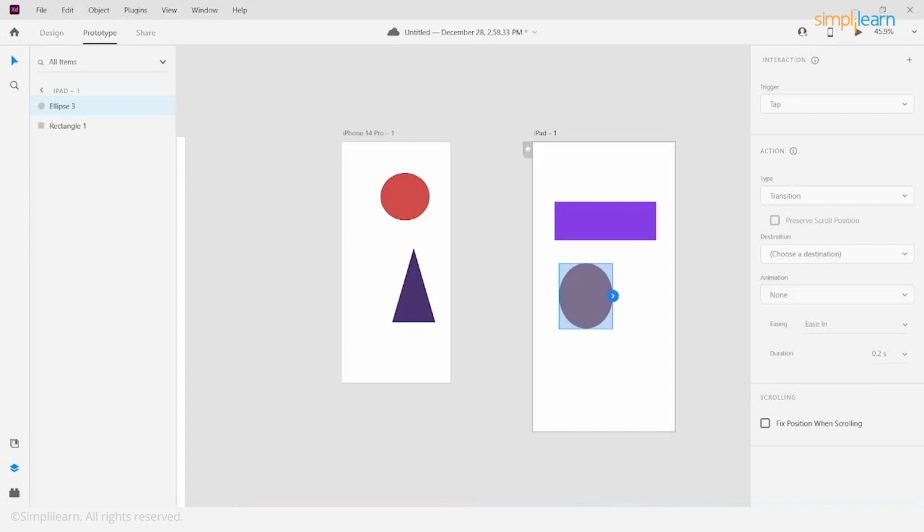The next thing we need to talk about is prototyping. It's a big deal in XD. It's so big, it has its own tab at the top, to the right of the design tab. Now we are in the prototype tab, and prototyping is really easy.